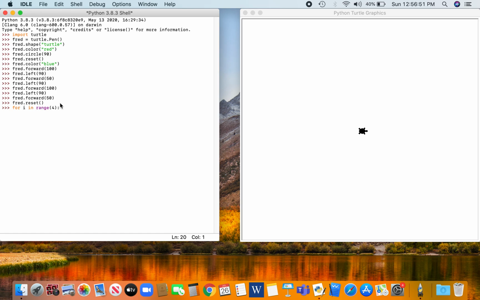And now we have to write the common command used for drawing the square. Fred.forward and fred.left. And now you should press enter 2 times. And now you see it has made a square.